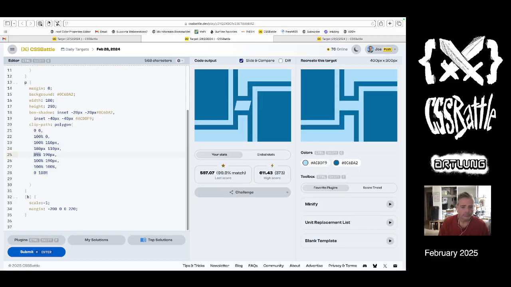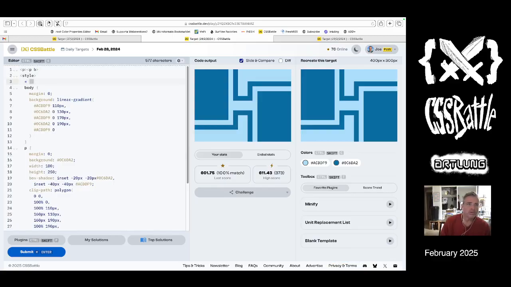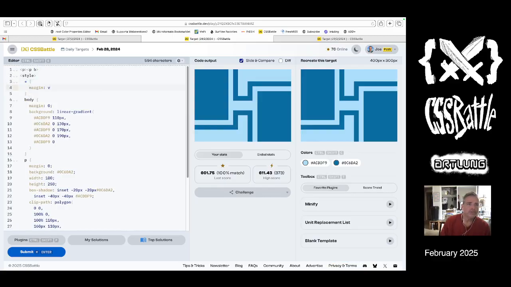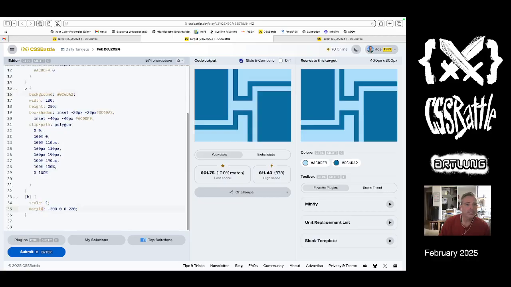180. Let's try that. I think that'll have done it. So great. What I'm going to do is create a variable to do margin of a var -m or 0, and I can remove that and remove that, and then the second one can be -m, and that gets it.